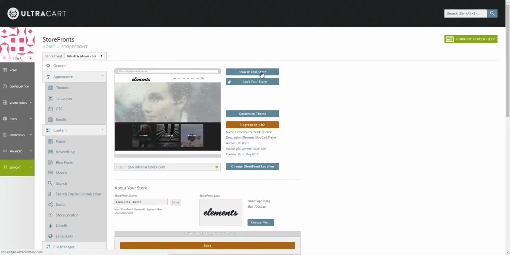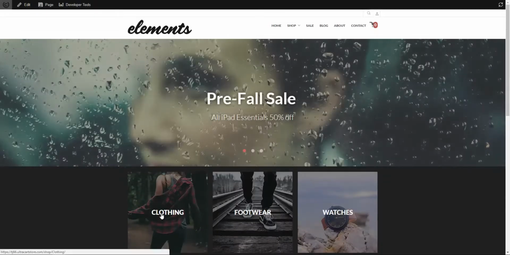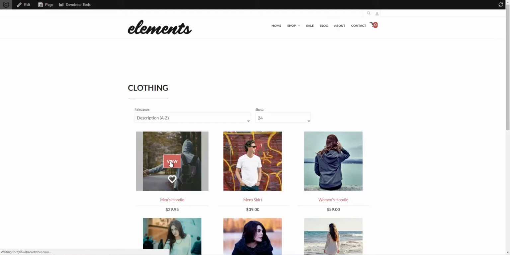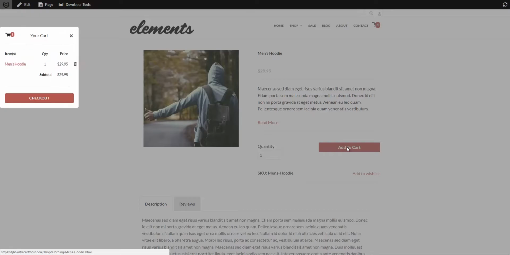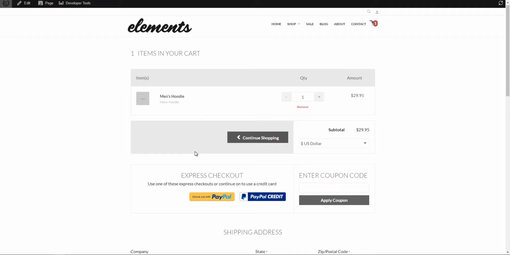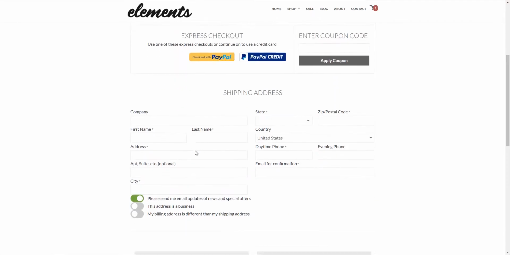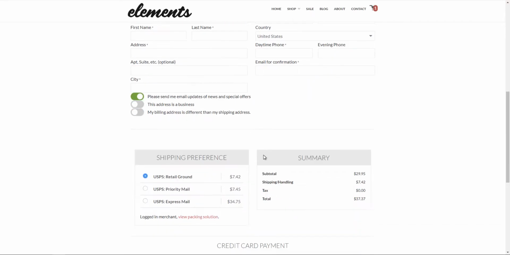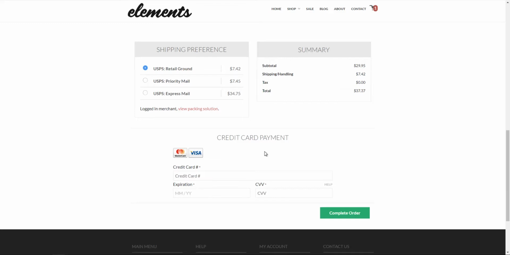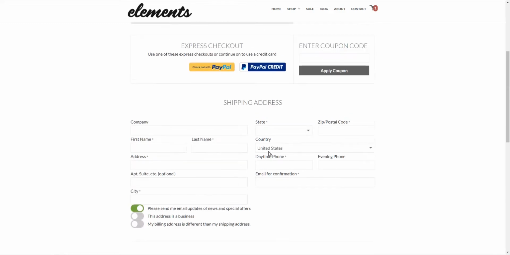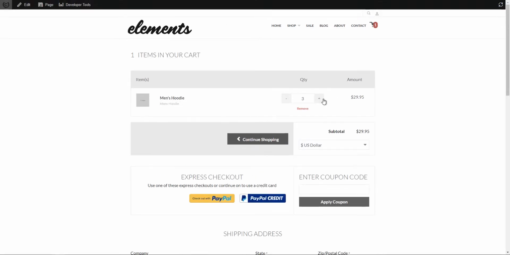We'll go ahead and browse the Elements storefront. We now have the new single page checkout from the hero theme in the Elements storefront. As you can see, it'll have all the new dynamic nature that is available with the new visually built checkout.